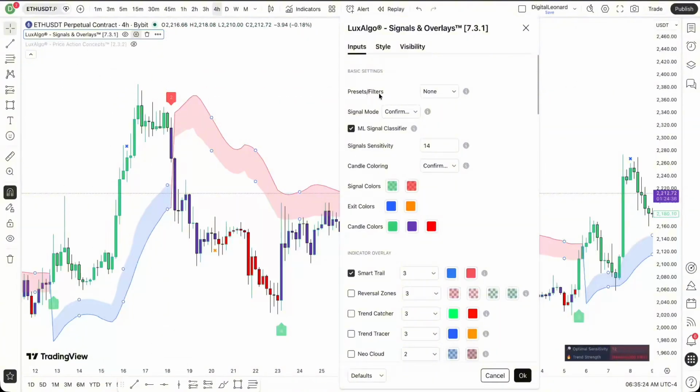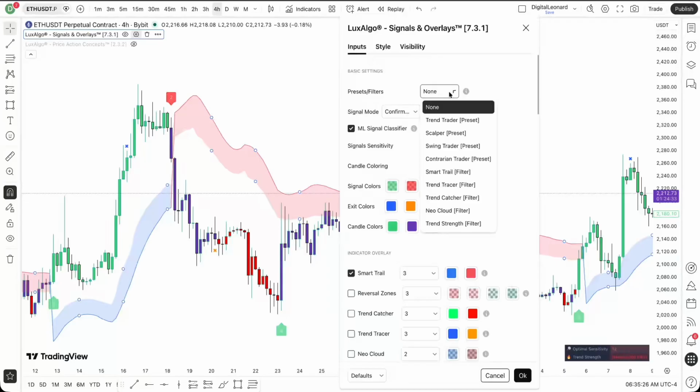And right here where it says preset filters, if you click on it, these are the presets that LuxAlgo has already built for you, and you can click on each of these. Currently we are looking at the Ethereum market on the 4 hour time frame. You can use it on any time frame of your choice.